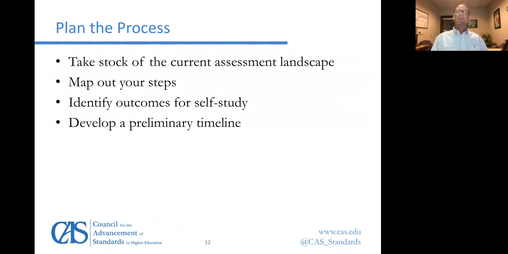Again, think about the steps you'll need to go through to implement this study. What's the timeline that will work? What's doable? Build in some buffer time, because there's always something that's going to take longer than you anticipate, or some other activity or situation arises that stalls the program review, probably appropriately. And then think through what the outcomes of that self-study are. Just like assessment itself, you need to know what the end result is. So think about that for this process as well.